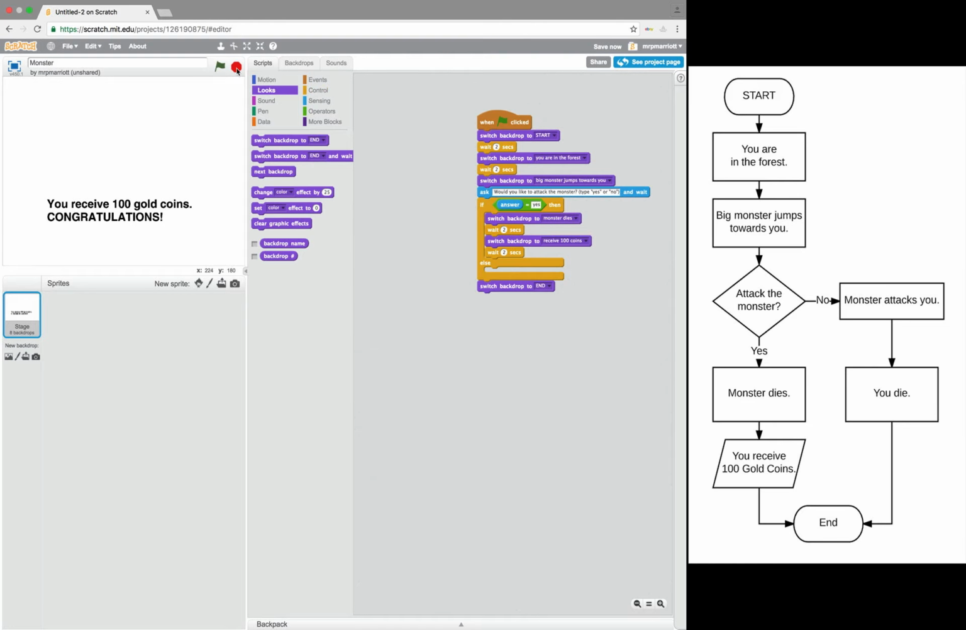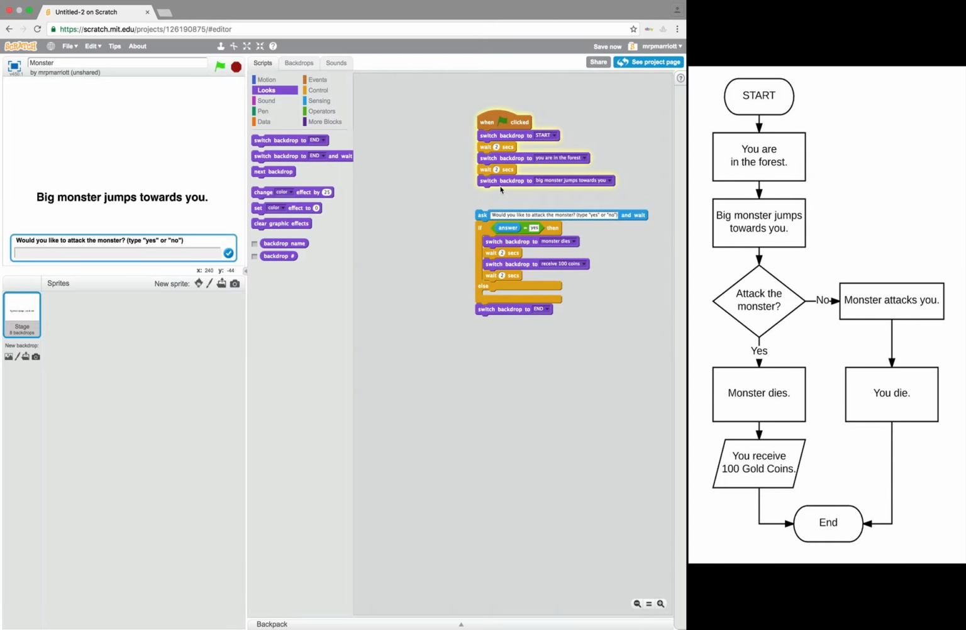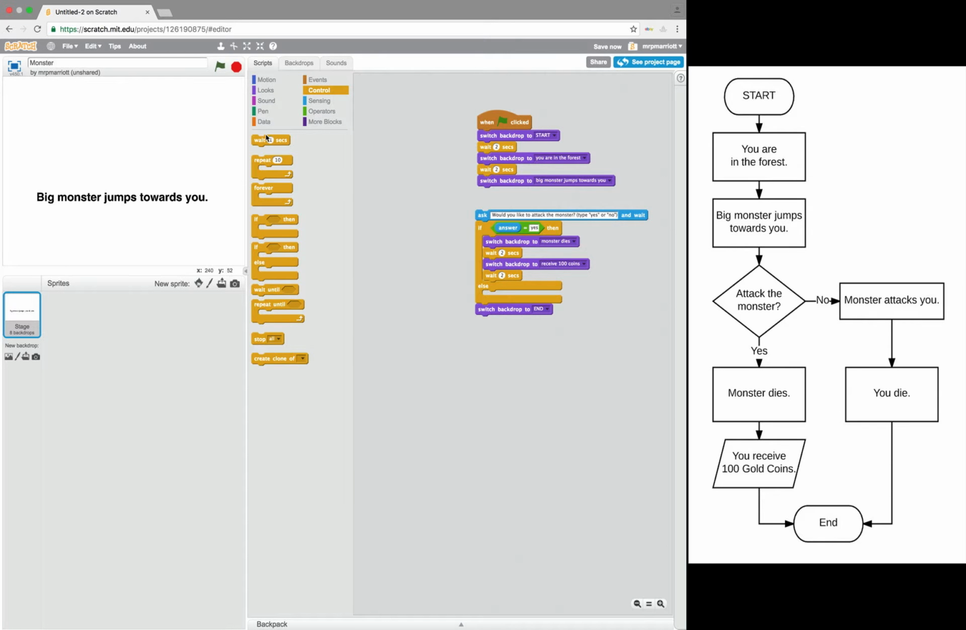Also something else as well. In the game start, you're in the forest, big monster jumps towards you. I want it to wait for 2 seconds after it says big monster. So we go to control, I'm going to wait 2 seconds. Whenever you're programming, you expect that there will be some mistakes, but the beautiful thing is you can always go back and change the program, so that's fine.